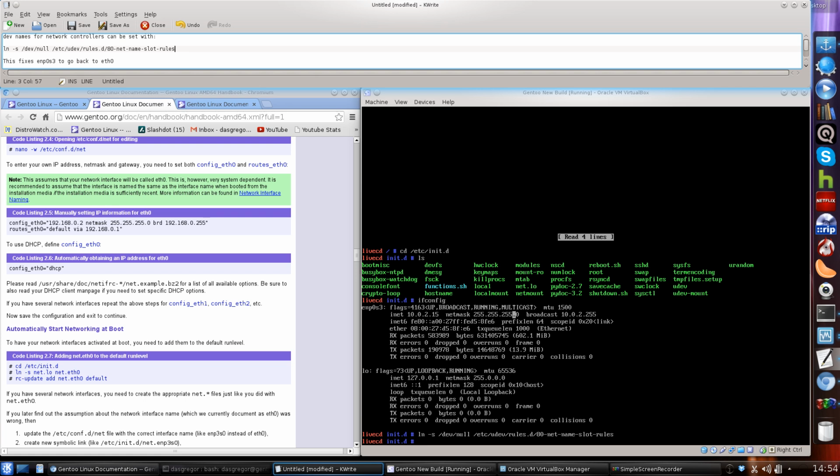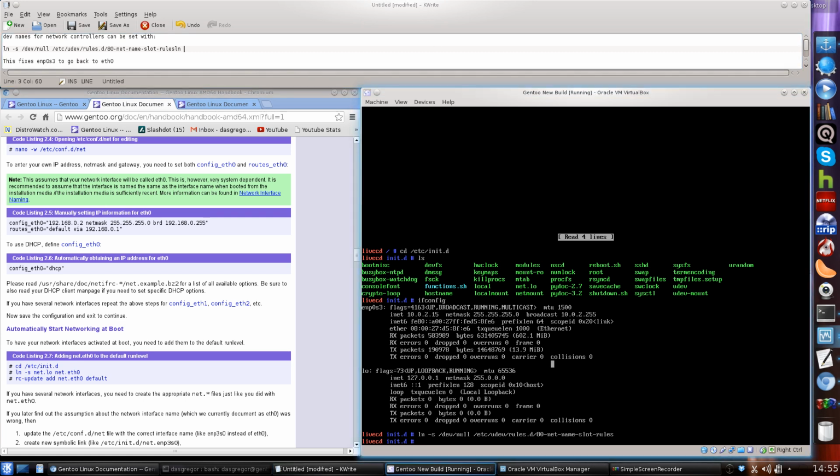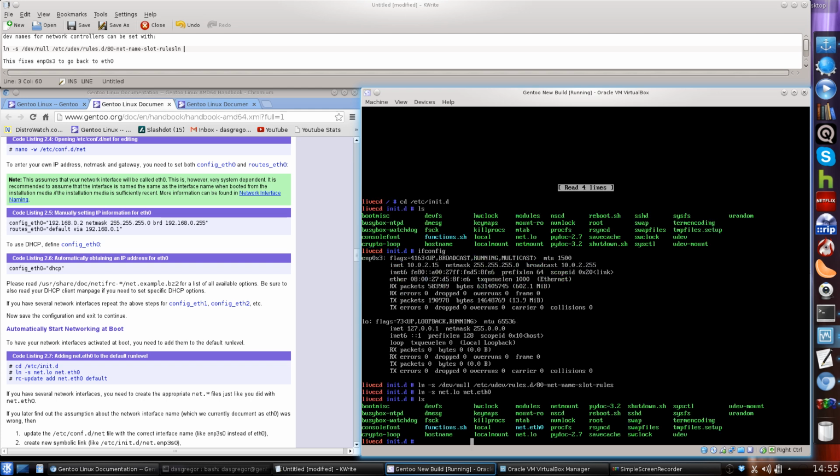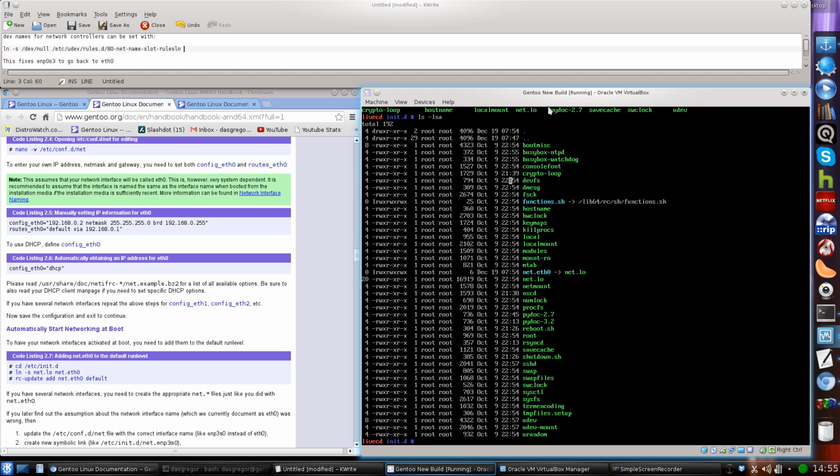So because it's going to do that, we can go ahead and create our link in here to be what we want it to be. Make sure I'm in there. Once again, I'm writing. We're going to do a symbolic link like it says, and we're going to do net.lo to net.eth0. We do an ls. We'll now see that there is a symbolic link for net.eth0 to, and if we did ls -lsa, which I like, we can see all of our shortcuts.